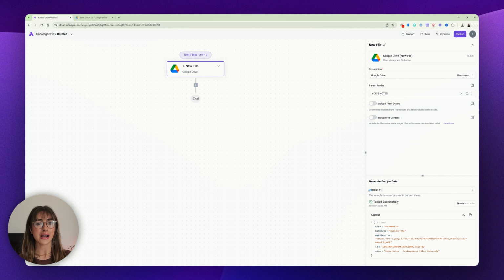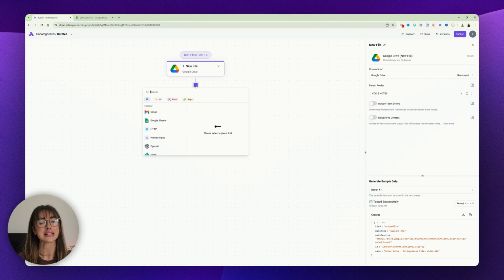Now, for the first action, we'll need Google Drive to read the file. This step might seem a bit technical, but it's necessary because reading the file allows Activepieces to process and handle its contents accurately. Without this step, Activepieces won't know what the file contains, and we wouldn't be able to use it in later actions. To set this up, search for Google Drive and select Read File.